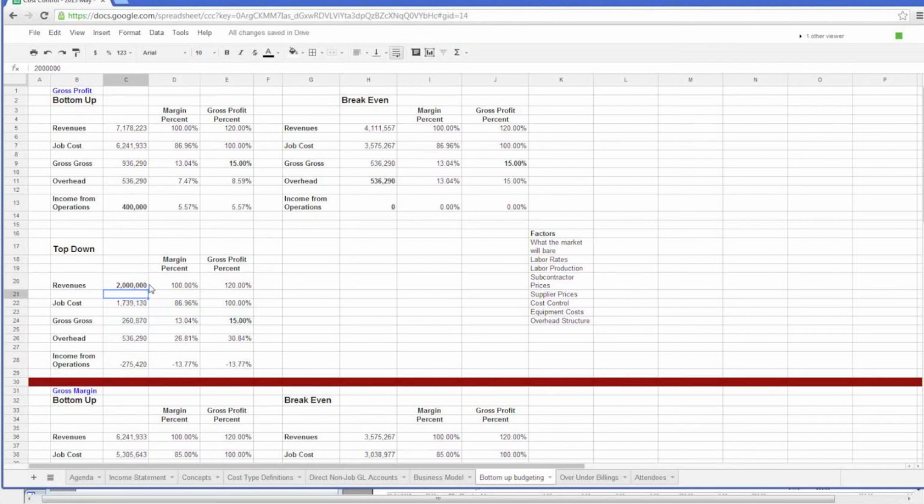If we want to do 20 million, we'll make 2 million, and if we do 5 million, we're going to make 115,000. So it kind of gives you that business model.